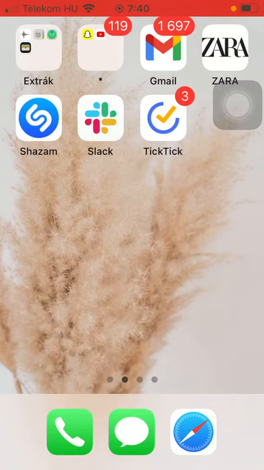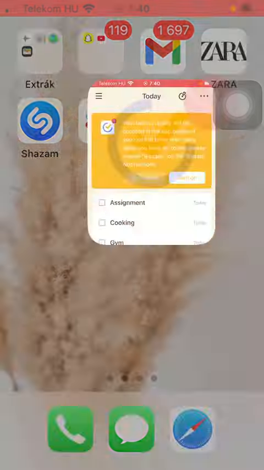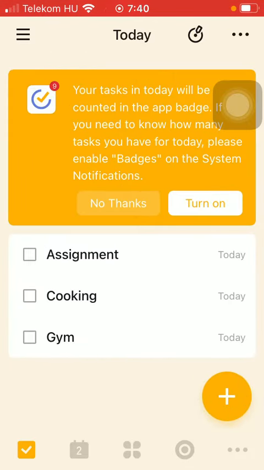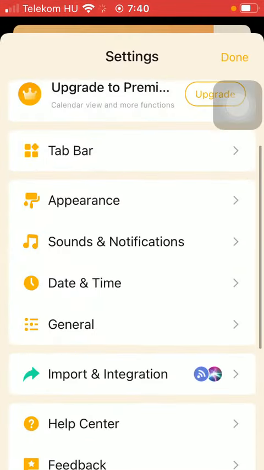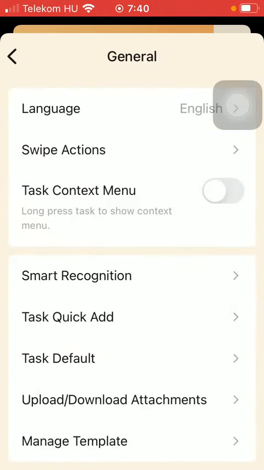So let's jump into it. First of all, open the application on your phone. Tap on the menu icon in the upper left corner of the screen. Click on the settings option in the upper right corner and tap on General. Click on the first option, which is Language.